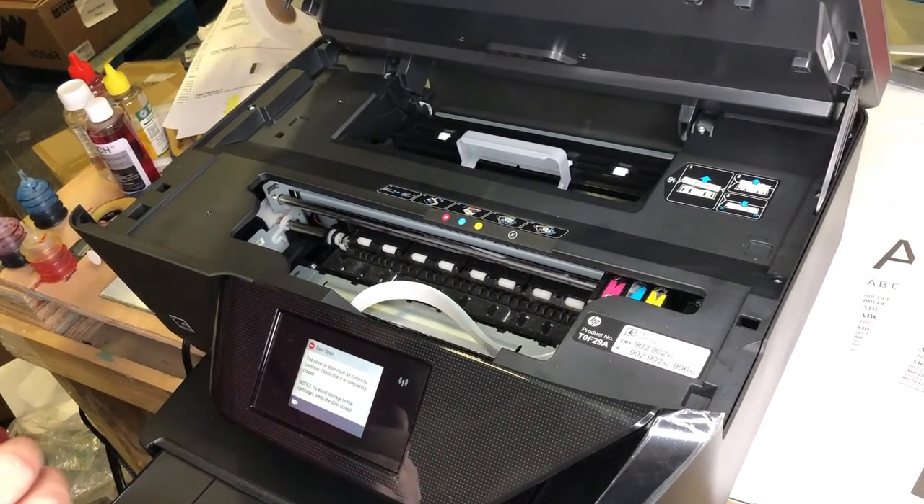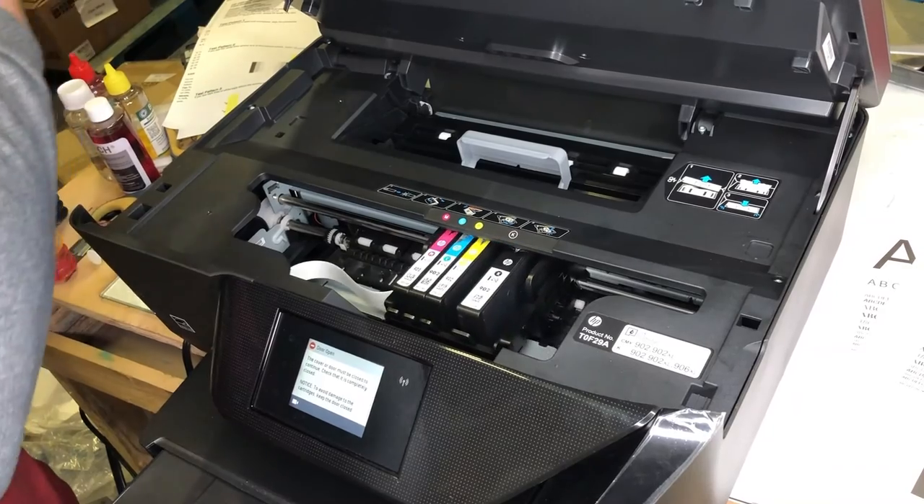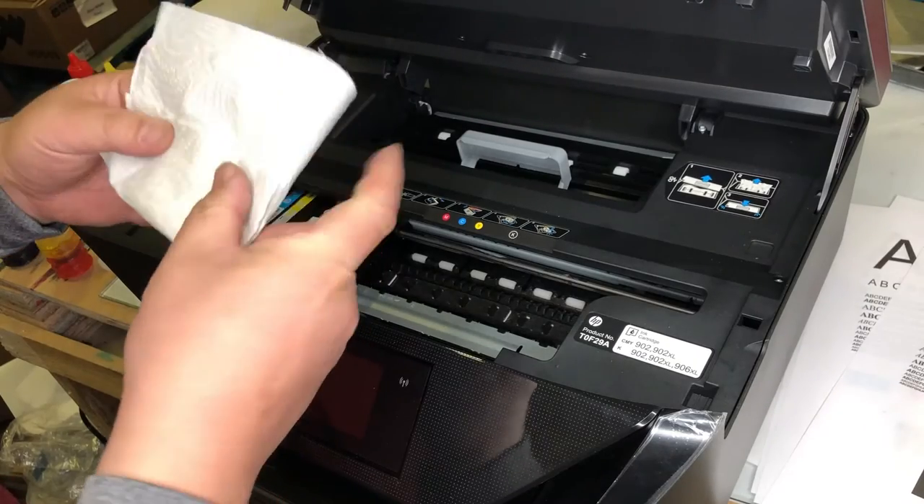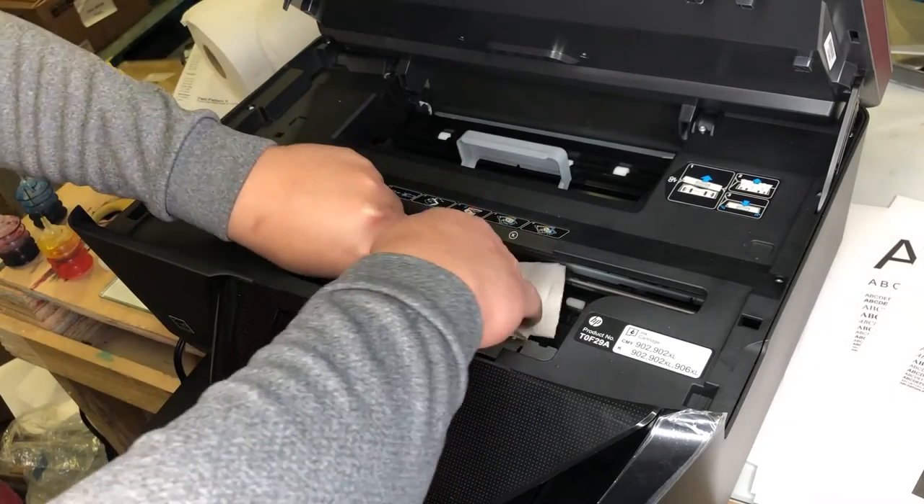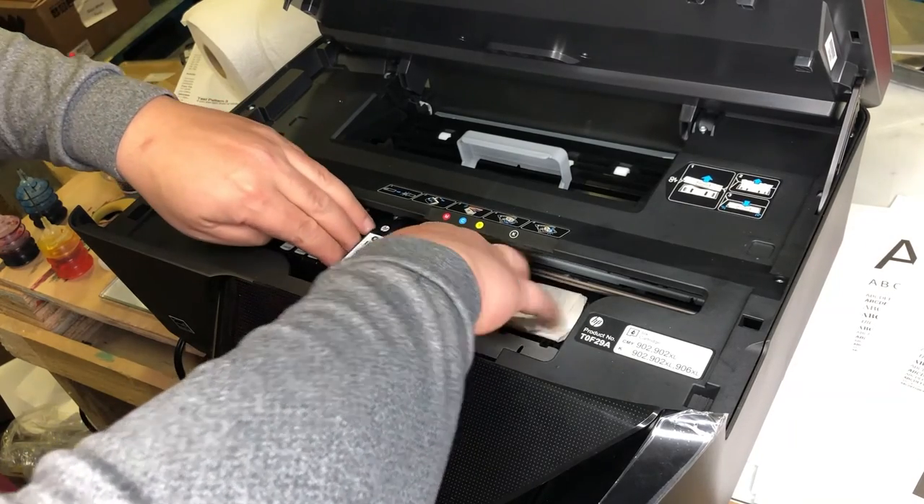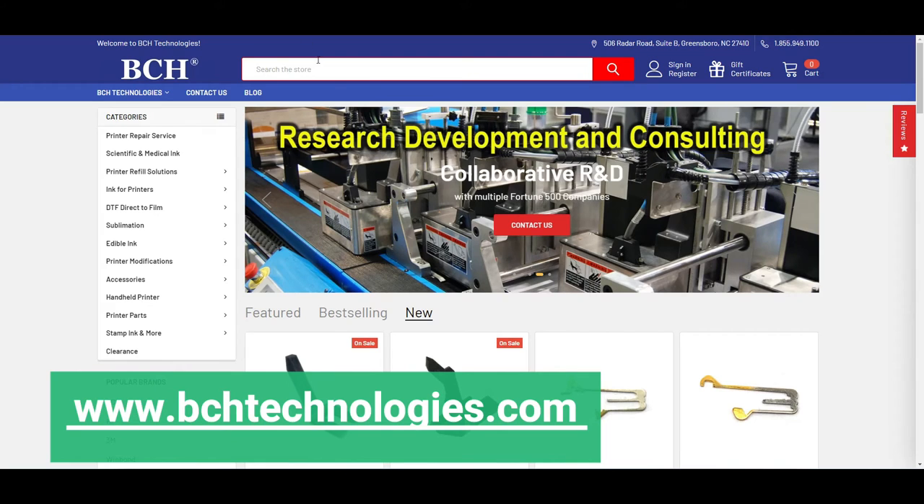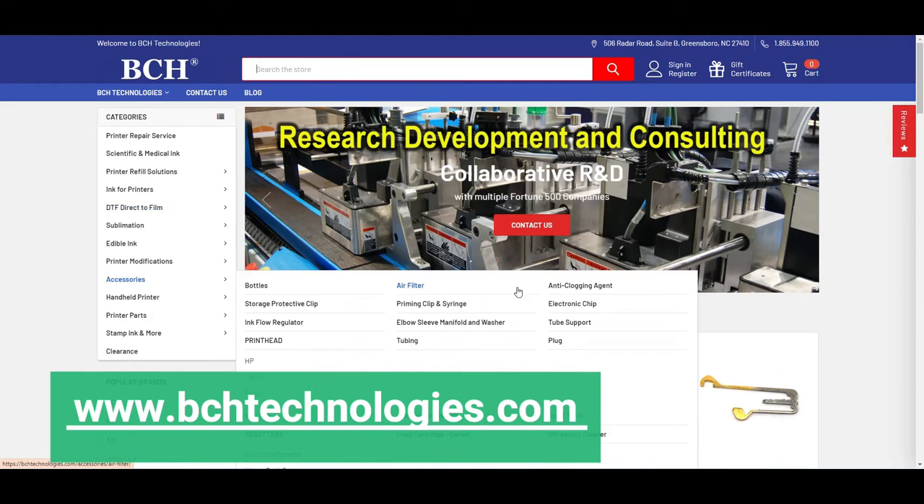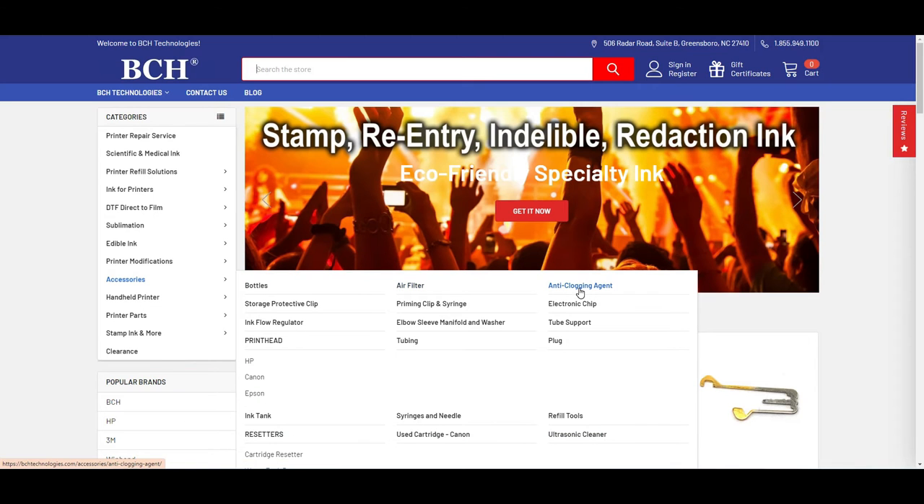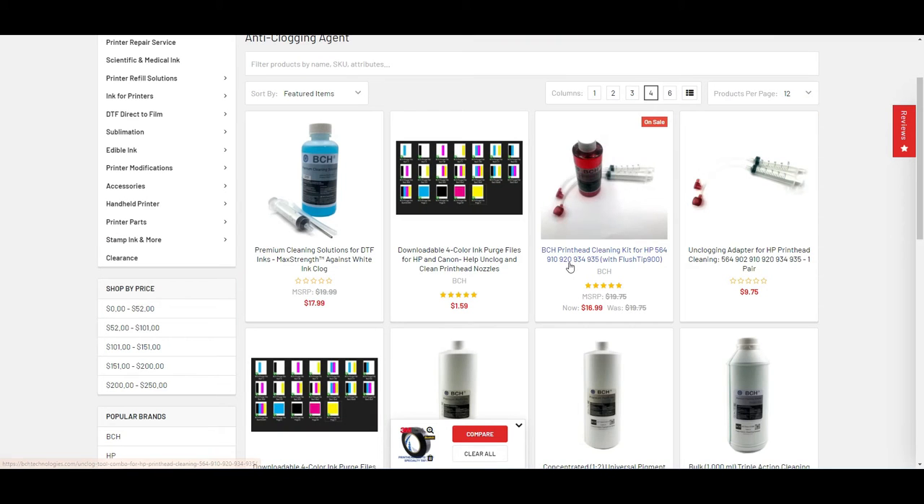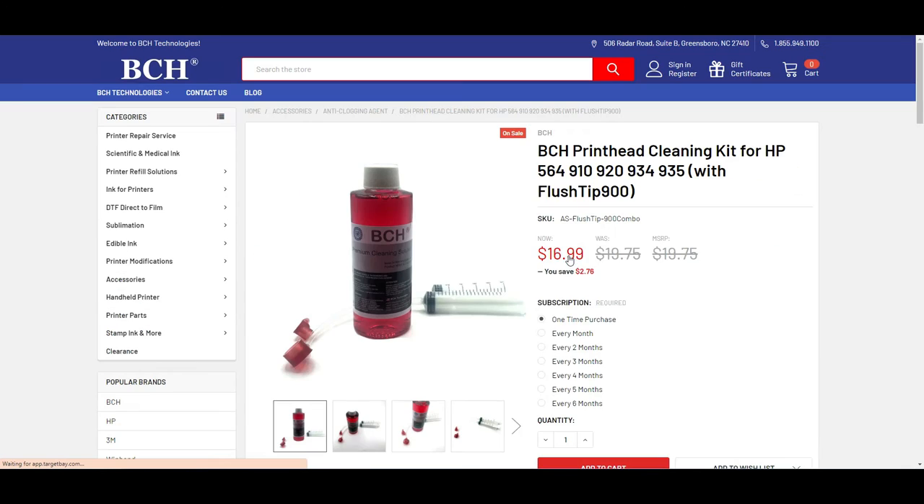Start the printer, and as soon as the cartridge moves, shut down the power. Get a piece of paper towel folded like a diaper and put it underneath the printhead. Next, we're going to use a professional tool. You can go to bchtechnologies.com, accessories, anti-clogging agent, and you need this Flush 900.